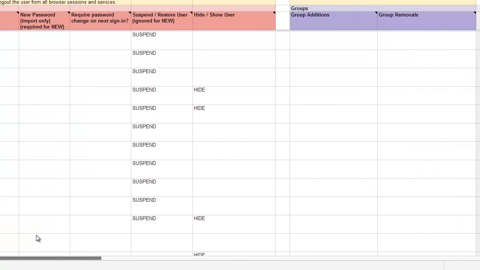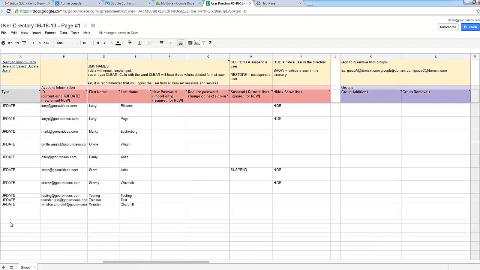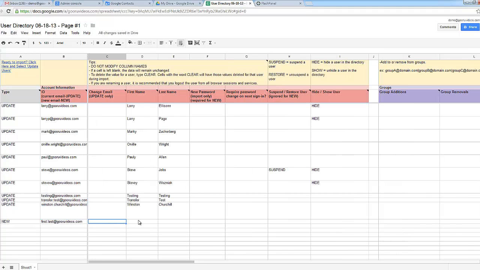And then in the case that you wanted to create a new user, you would just go to the bottom of this sheet and then type new rather than update. And you could just enter their email address. And then just put in some basic information for them, and they will be fully provisioned.